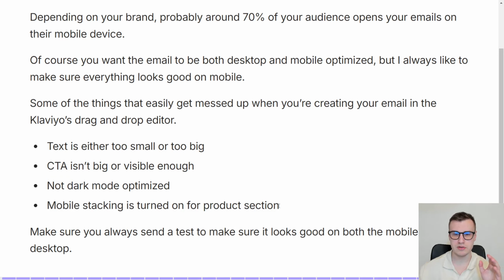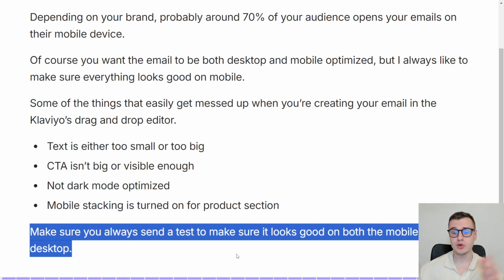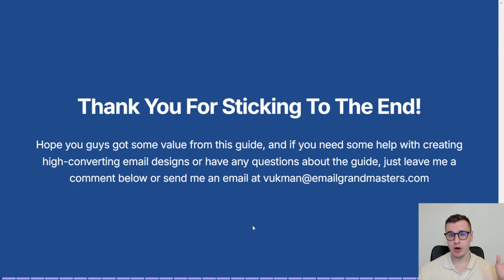So what do I mean? If you have a 2x2, let's say, and you didn't turn on product section tagging, the products will be on top of each other instead of next to each other, right? It just will mess up the whole email. So make sure you always send a test email to make sure it looks good on both mobile and desktop. Alright, so that's the last email design mistake you want to avoid.